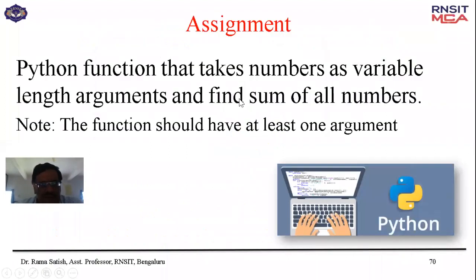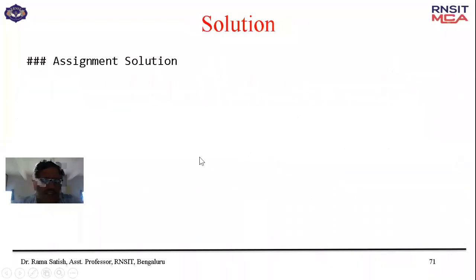And coming to yesterday's assignment, yesterday I gave an assignment: you have to write a single function to demonstrate variable length arguments and find the sum of all the numbers. And you should have at least one argument. Okay, that was the condition. So the solution goes like this.